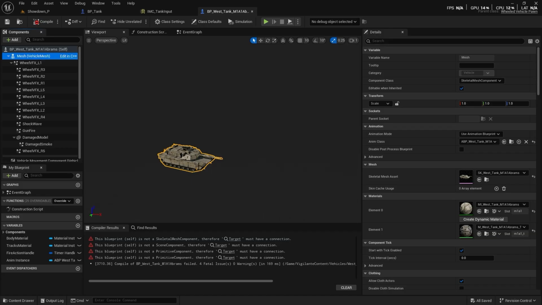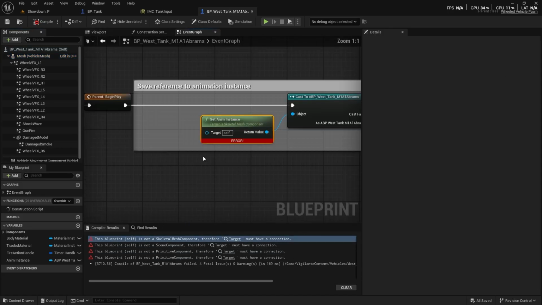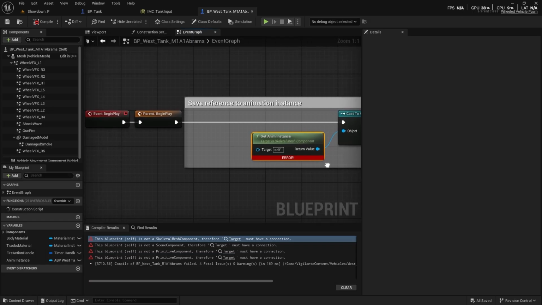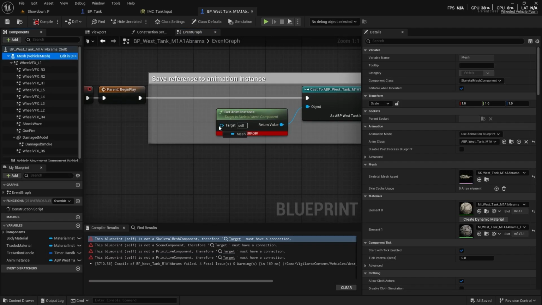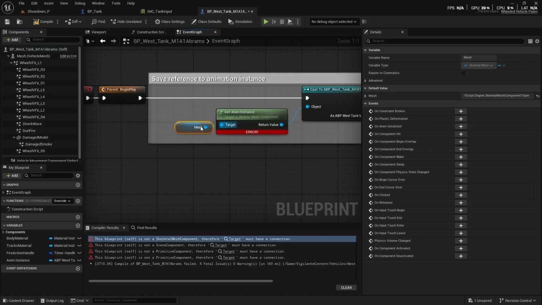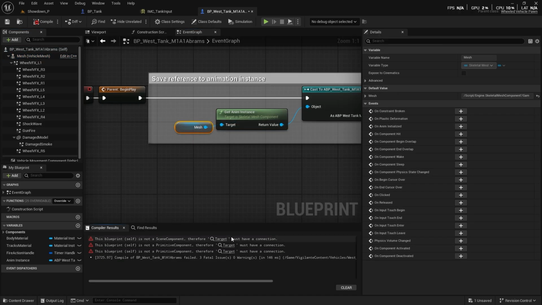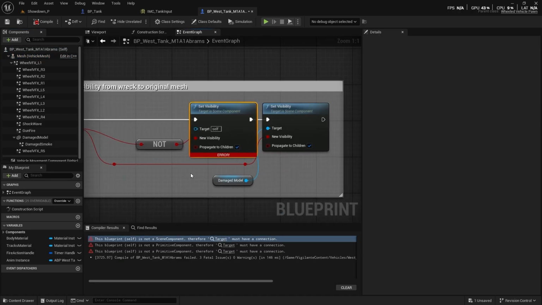Now you can see we have a lot of problems, because that skeletal mesh was used in some places, so that's why I'll just use this mesh instead of that old mesh. Now you can see, simple. I'll compile, then I'll go to the other one.